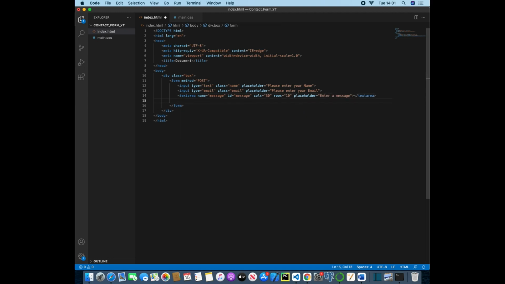And now we want to have a button that we are actually able to have people click on to submit this. And then we'll give this a type of submit, and then a label of submit.